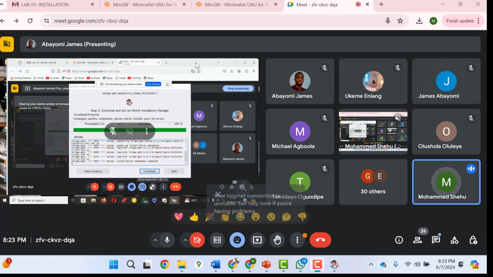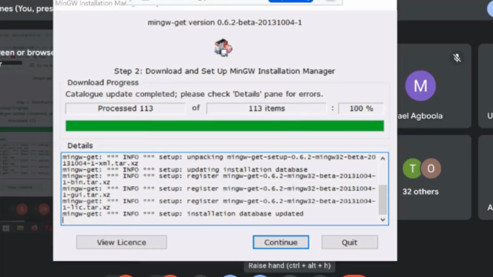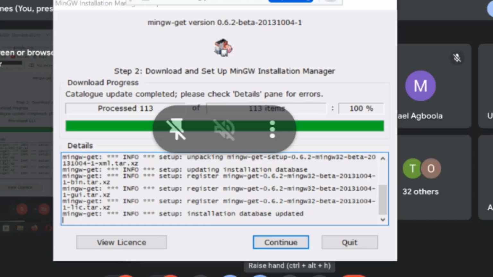All right, that's great. Okay, so everybody kindly check the screen. You can see that if you have not downloaded it, you can see something like that. So what you need to do, please kindly click continue. You can see the continue right there. Mr. James, kindly click continue. Please click continue.